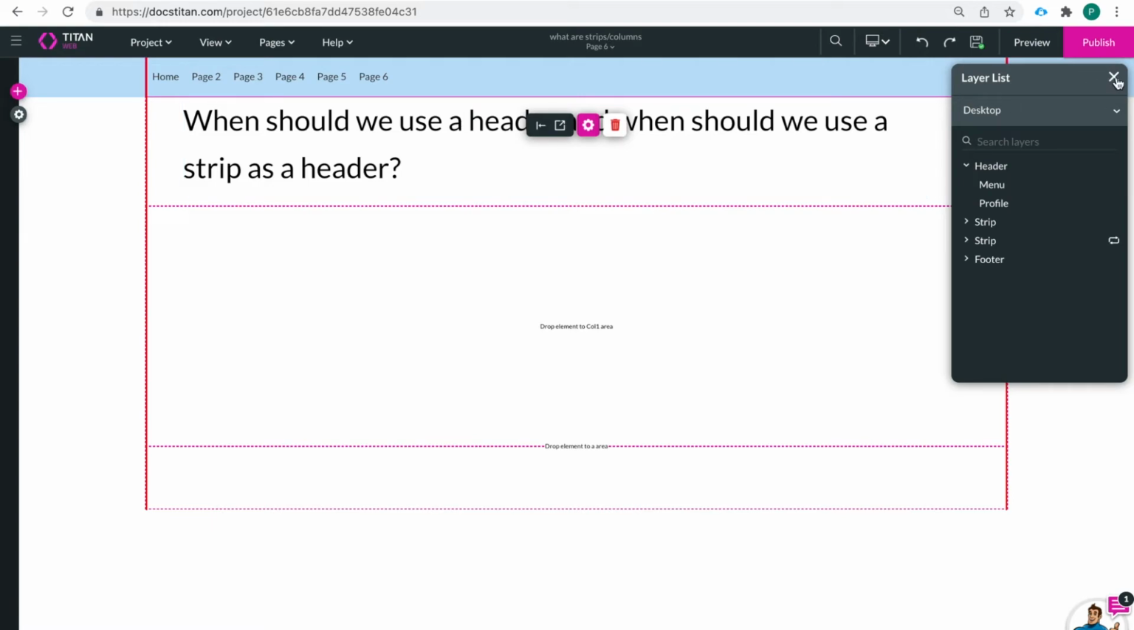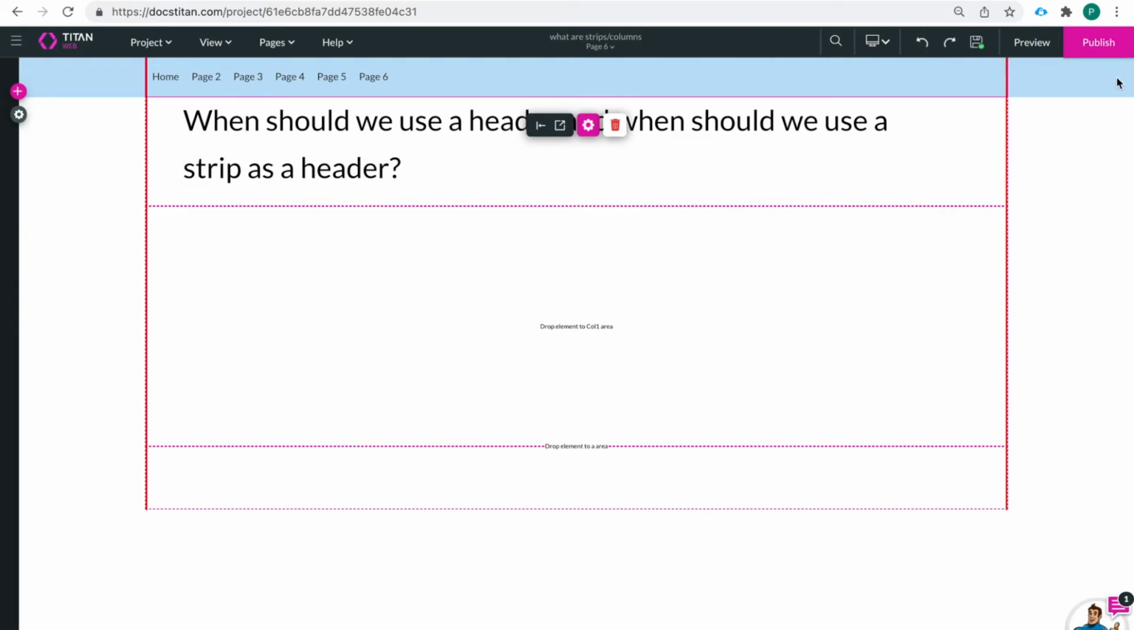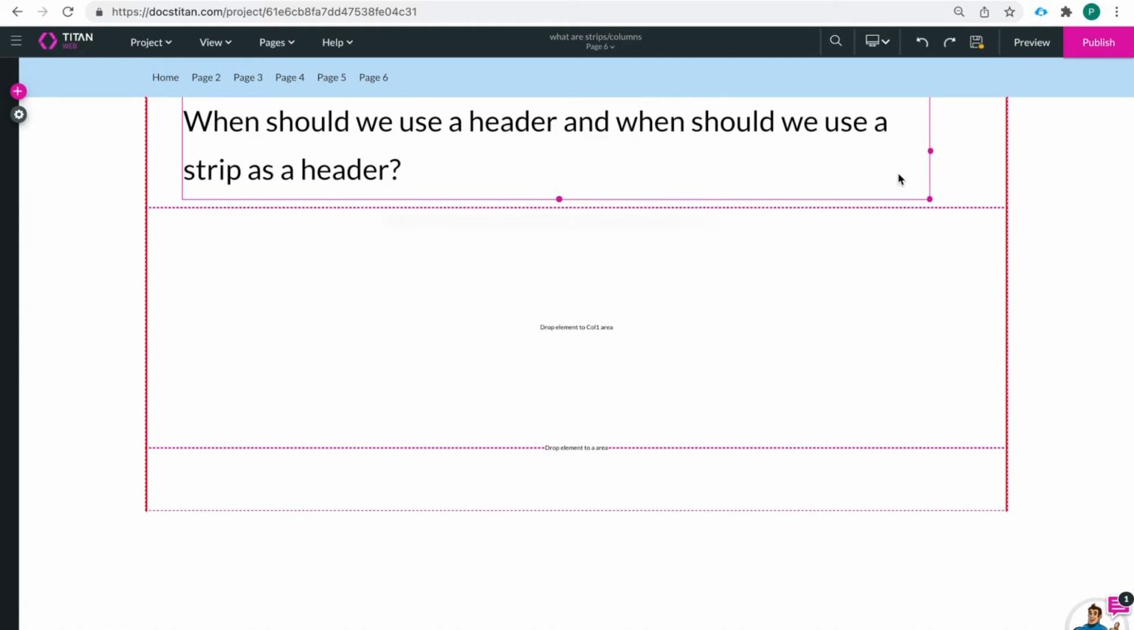So you would use this header that's standard to the Titan Web platform if you are okay with this header being on every single page in your web project. If there's ever a reason that you don't want this header to show on a certain page, then you may want to think about just customizing your own strip and using this as a header. You can drop in different buttons, elements, pictures, videos to make it your own header, or customize the strip to your own website and platform for your customers.